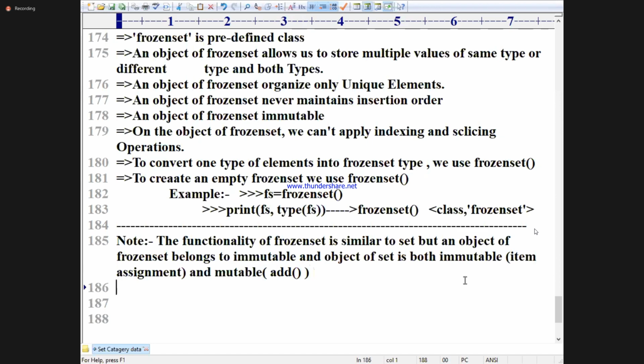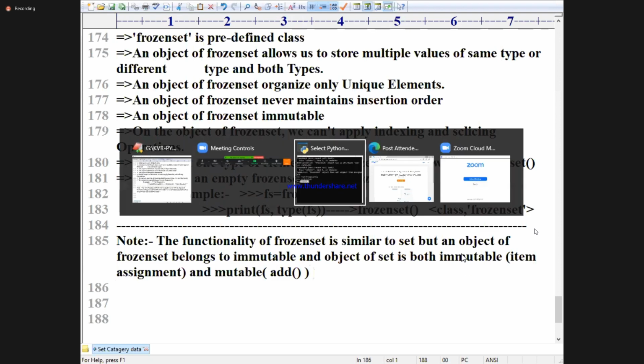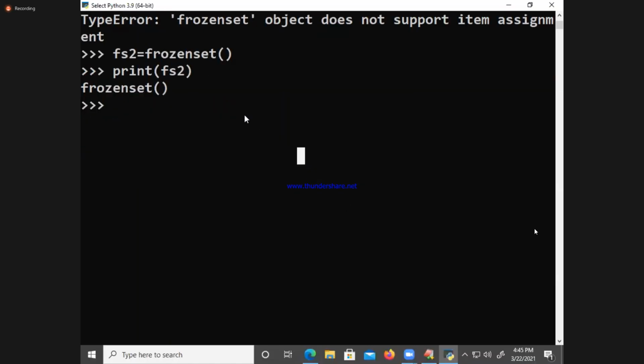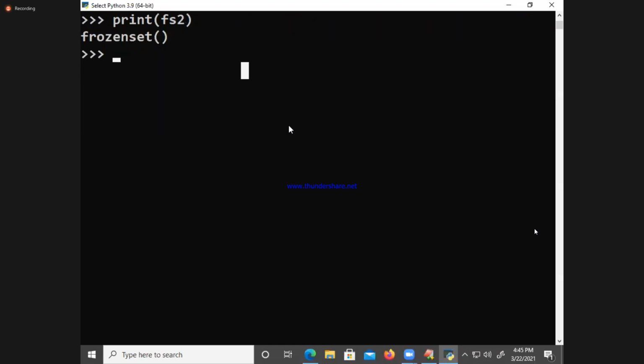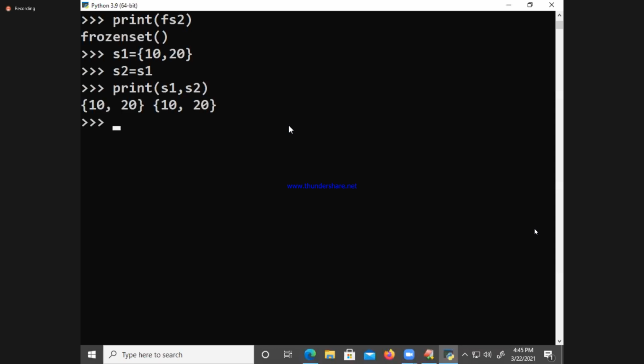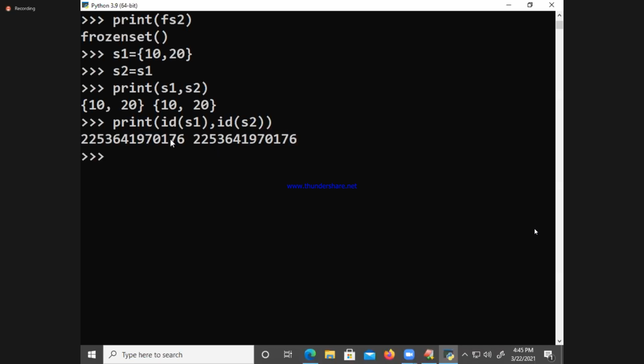Just follow it. Now I am going to the command prompt. Look at that. Now here I am showing that S1 is equal to {10, 20}. S2 is equal to, what is the syntax? S1, assignment operator. Done. Print S1 comma S2, same. Print ID of S1, ID of S2. All of you listen, I am explaining deep copy. What address? Same address.